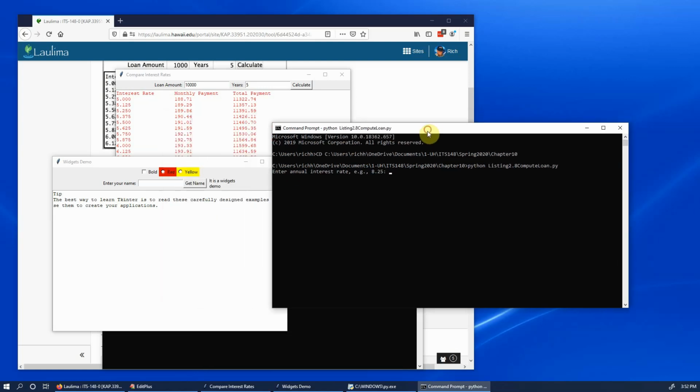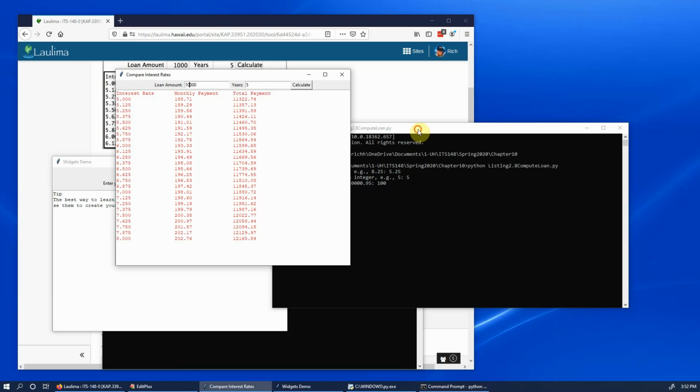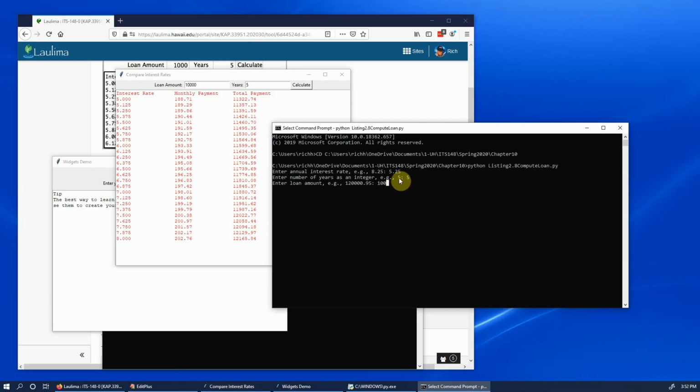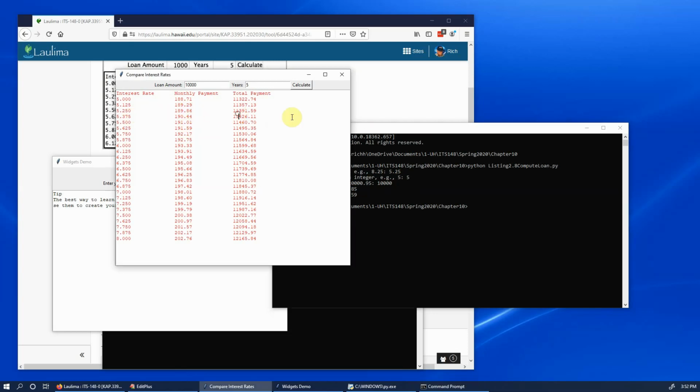So we can enter an interest rate of 5.25, a number of years of 5, and for the loan amount, let's do this example here, 10,000. And we get 189.85 as our payment, and 11,391 as the total. Yes, okay.